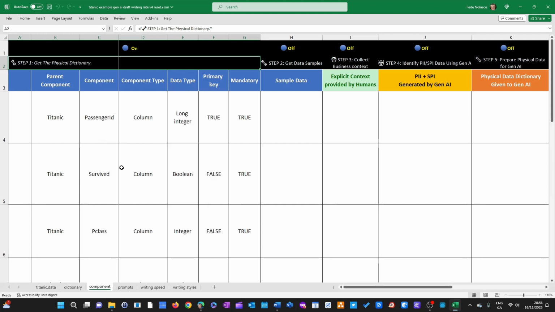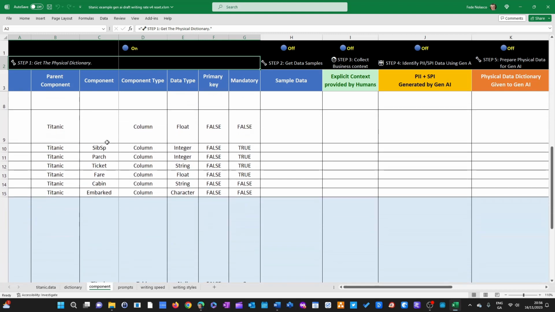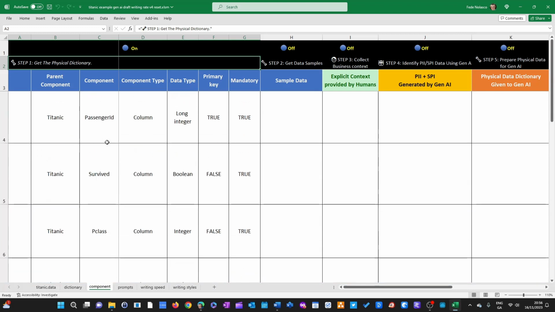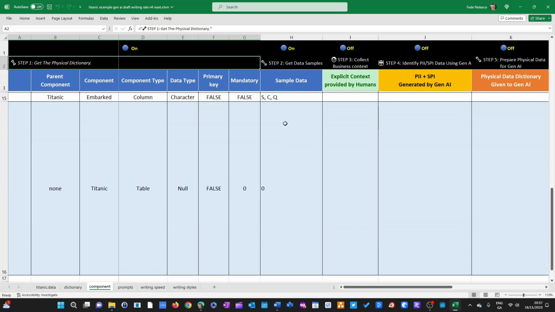This modest automation has successfully incorporated our physical metadata into the spreadsheet. In practical settings, automation would typically extract a snapshot of the data dictionary from its database source. Now, let's augment this physical metadata with the sample data needed for the personal data classification phase.